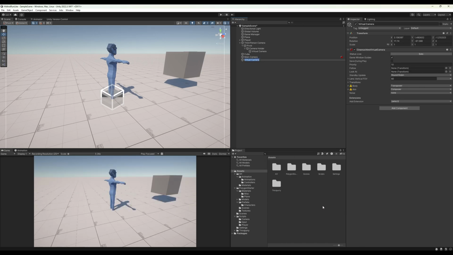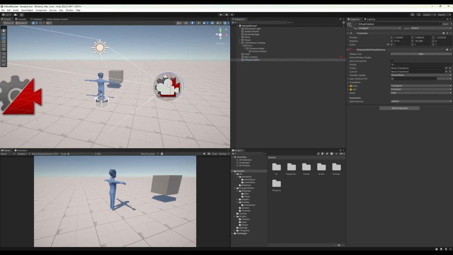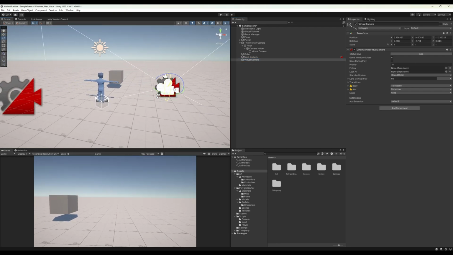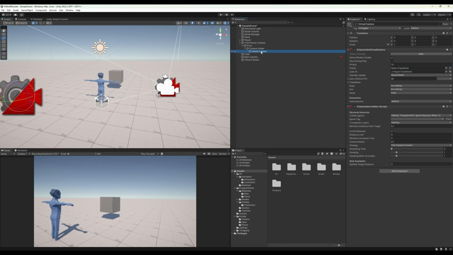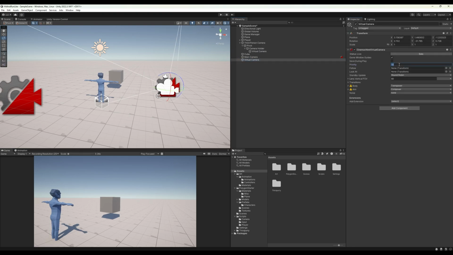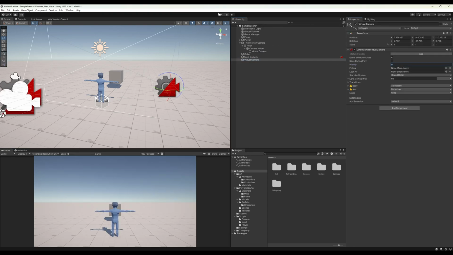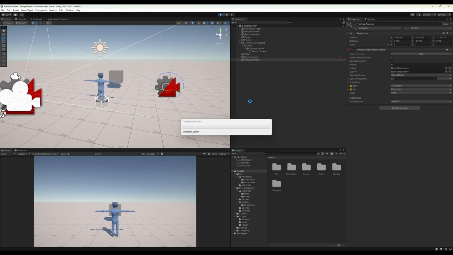So if we create another virtual camera here, and let's just rotate it this way. Let's say this camera is being used for a cutscene. Now, if we make sure the priority is lower than your main one, so that's a 10. Let's say this is 9. Now, press play.